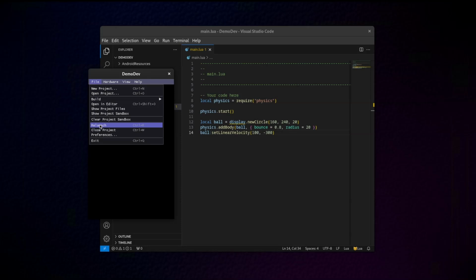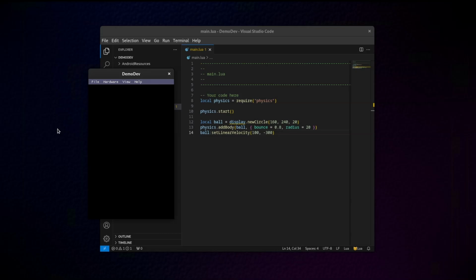And that's it, a complete guide to installing Solar2D, setting up your environment, and creating a simple physics simulation.